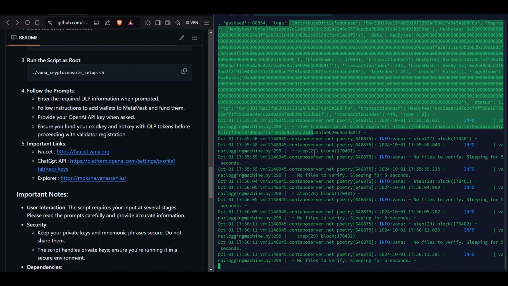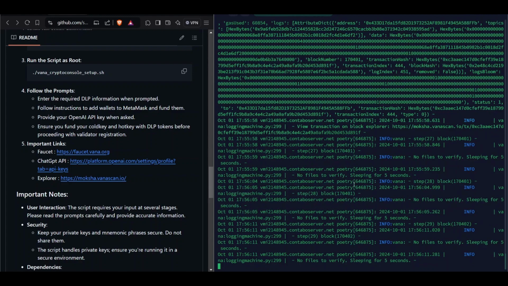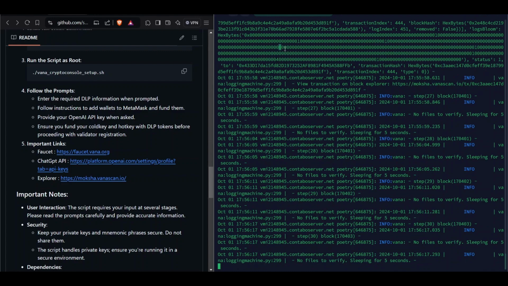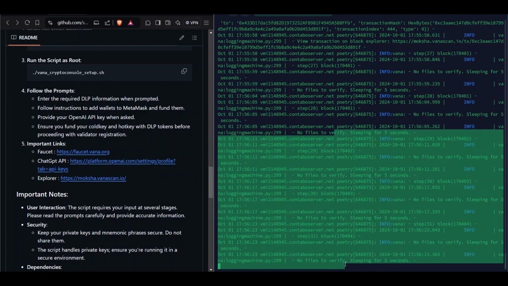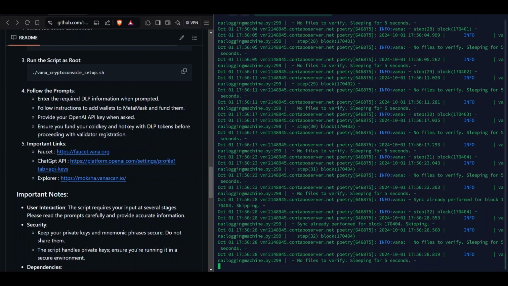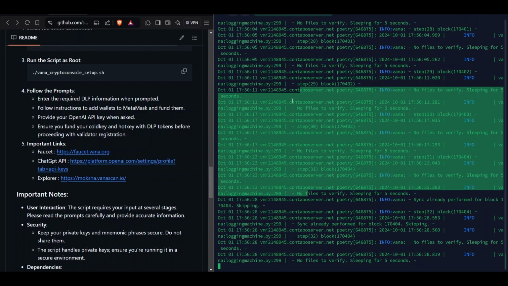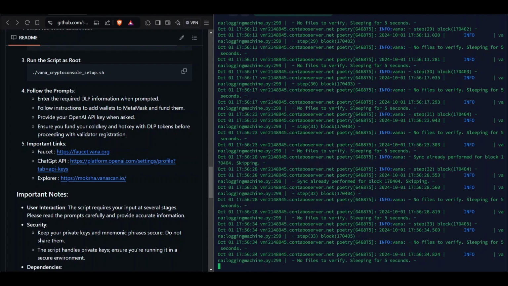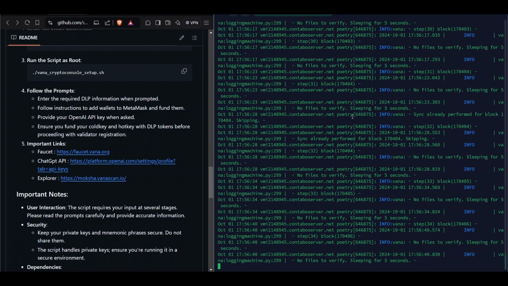So it will catch up like this. You will get a lot of no blocks or updating, sleeping messages, but it is in process. It's not an issue. Just wait for 5 or 10 minutes. You will see this transaction, which means your node is working. Before putting a message in the group, make sure you wait for at least 5 minutes. Okay, I'm just going to press Ctrl+C.